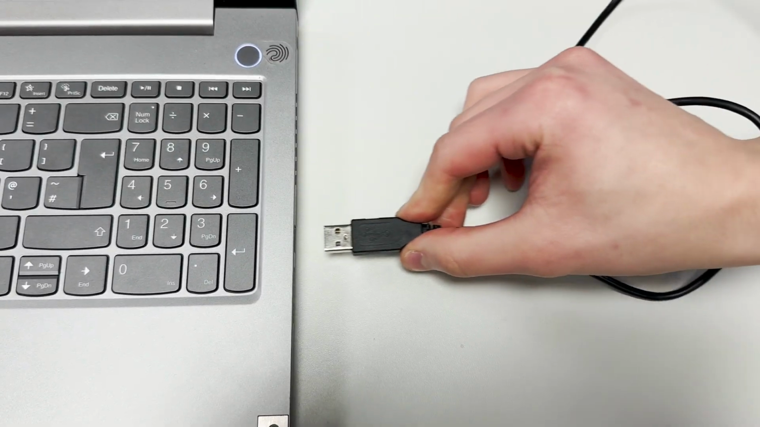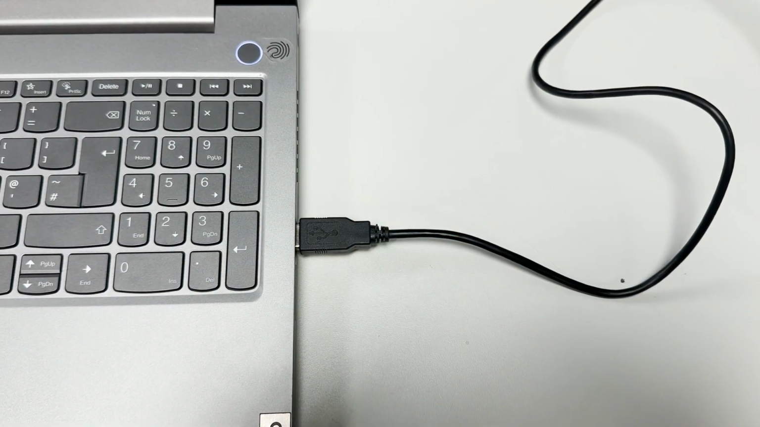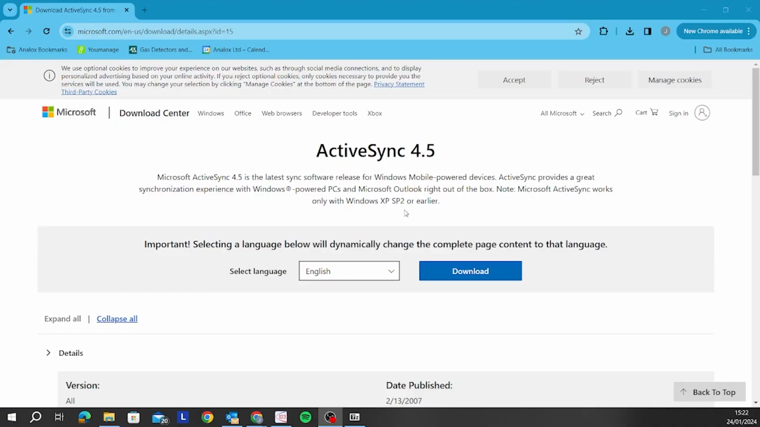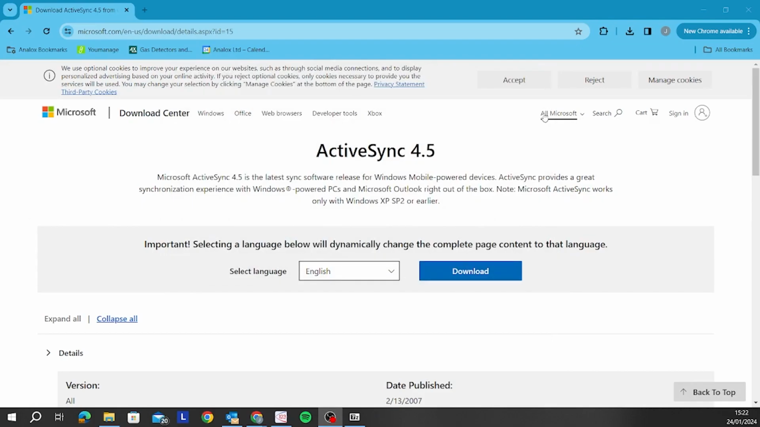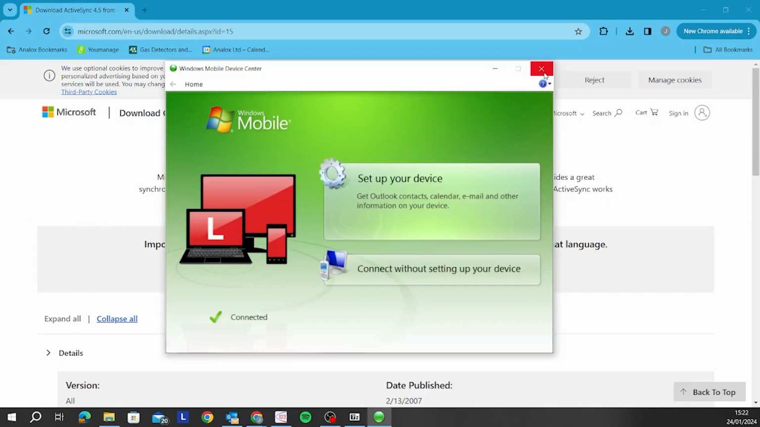Now it's time to connect your SDA to your PC. You will have received a USB cable with your SDA. Once you plug this in, the ActiveSync will automatically connect. Depending on your operating system, this may open up either the Synchronization Setup Wizard or the Windows Mobile Device Center, which can be closed down.